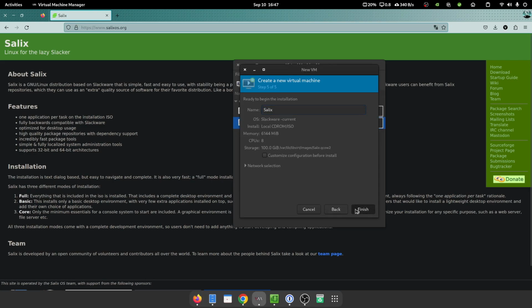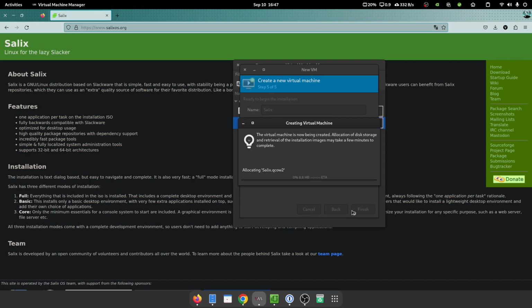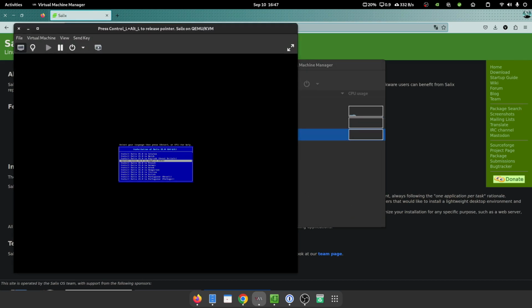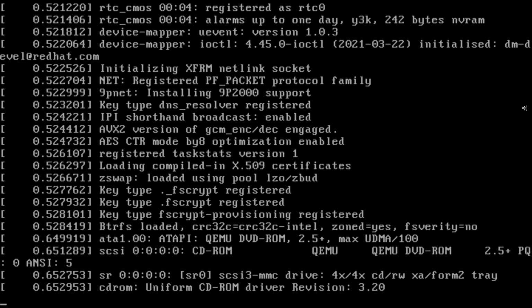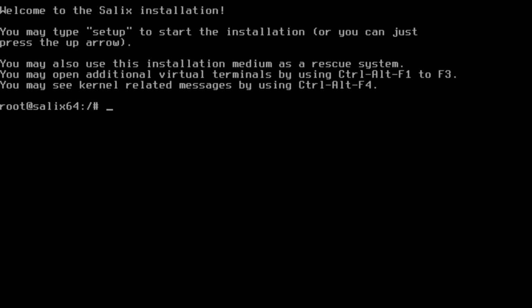Salix. Okay, we're going to install this in English. And let's take a look. Welcome to the Salix installation. You may type setup to start the installation, or you can just press the up arrow. Most use this installation medium as a rescue CD. Okay, so let's just go setup.